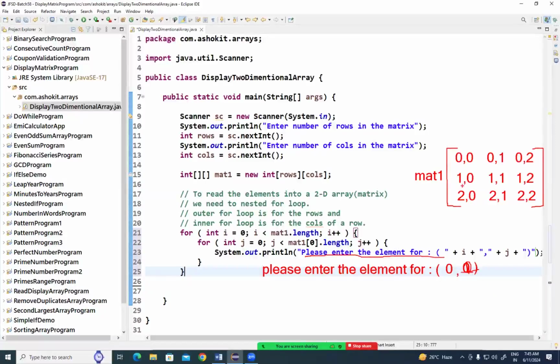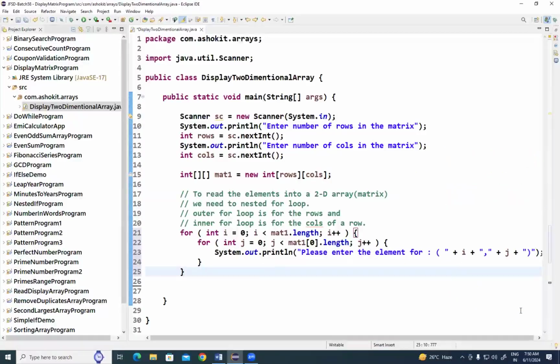What about the second row? Please enter the element for 1, 0. Next time, 1, 1. Next time, 1, 2. Second row is over. What about the third row? Please enter the element for 2, 0. Next time, 2, 1. Next time, 2, 2. Very good. That's what I'm asking. Did you guys understand about SOP?